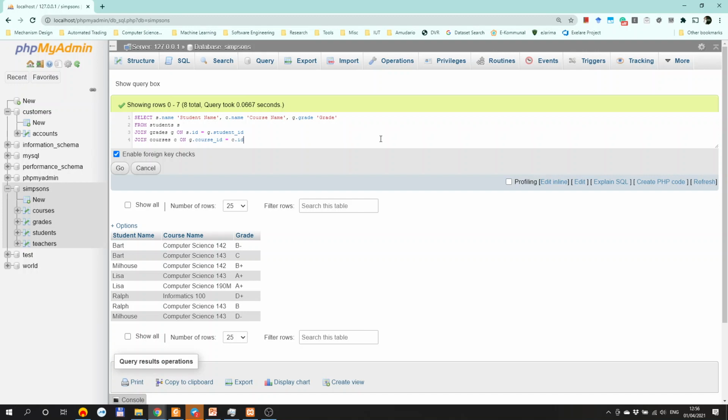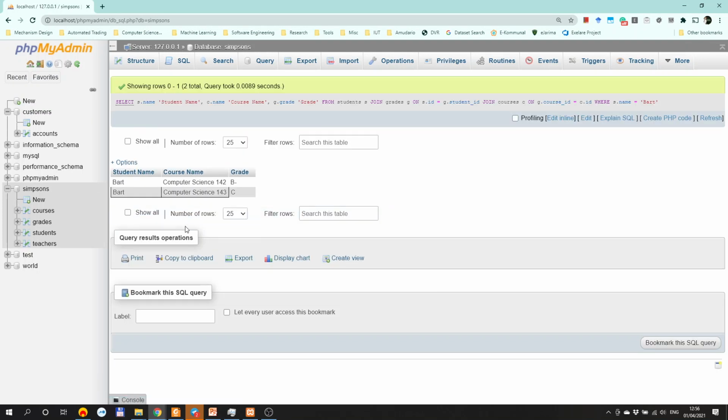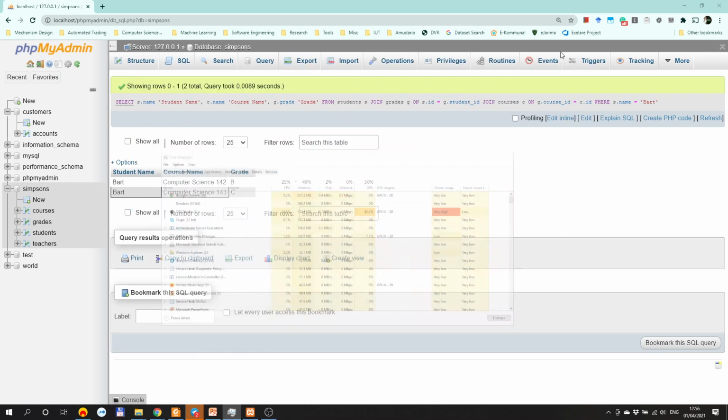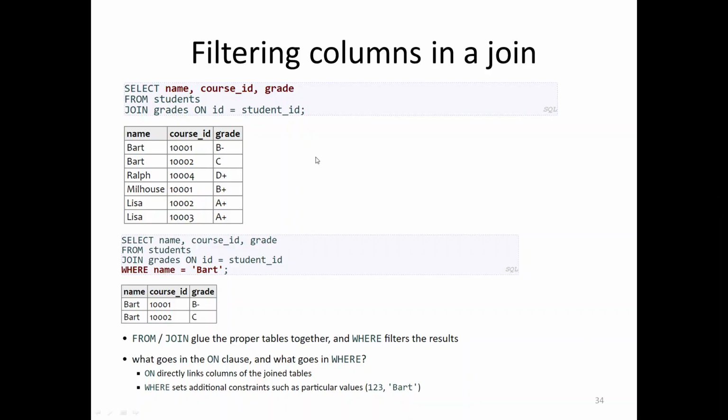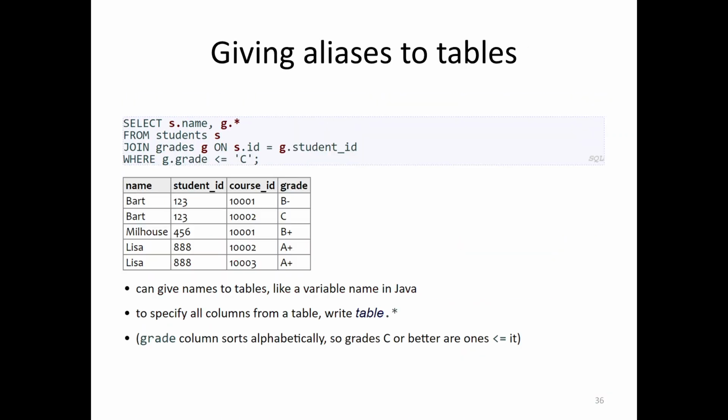But I want the grade only for Bart. So what should I do? I'm going to say where S name equal to Bart, right? And then if I say go, I'm going to see Bart's grades for the 2 courses that he took, right? So these are just examples of using SQL join to join multiple tables, doing the inner join, right?